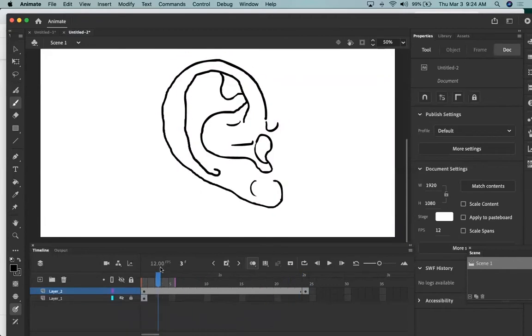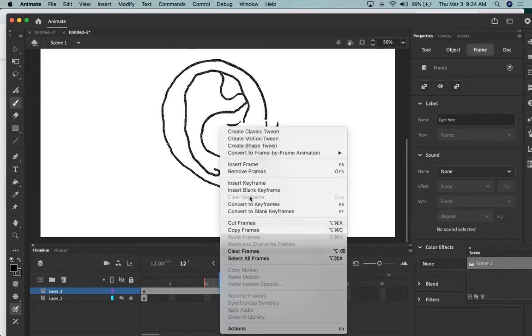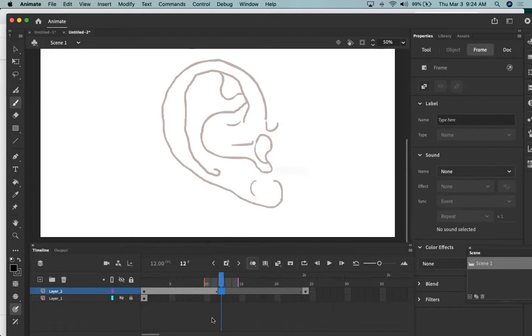Right now, by default, I have all these hold frames, and I don't really want a hold frame there. So it's easy enough to convert some of these or all of these to blank keyframes. I'm going to just go right in the middle and do the in-between. I'm going to do the middle pose in between start and finish. Convert to blank keyframe.